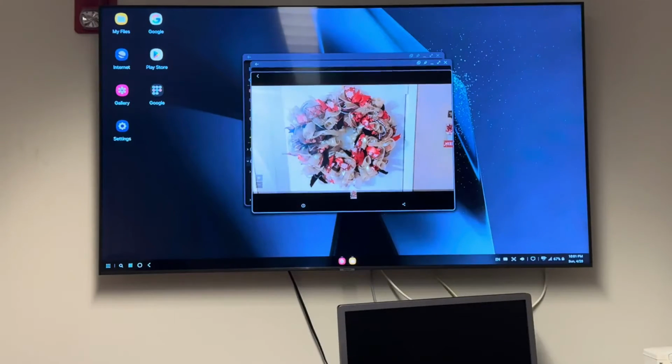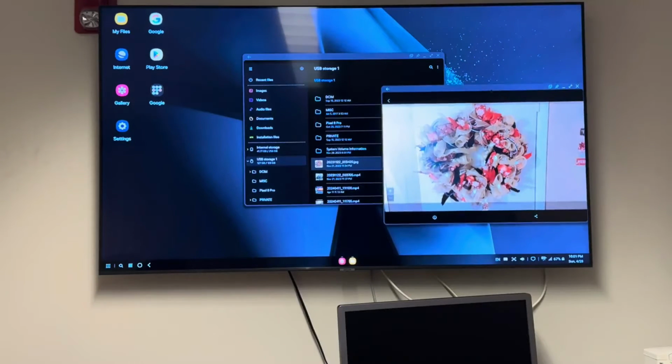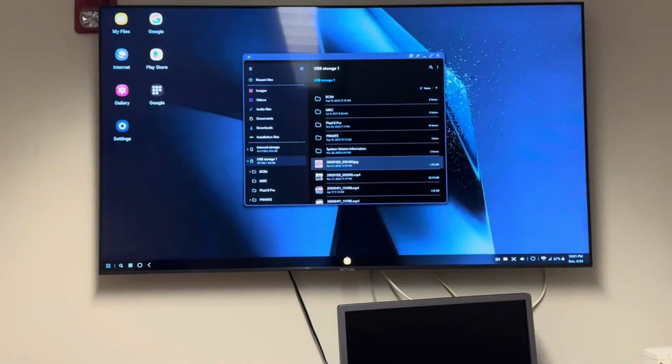It opens it up in a different window. I can resize it as you guys see, or I can move it around. I can add things to this card from the phone itself as well. So I'm going to close those out.